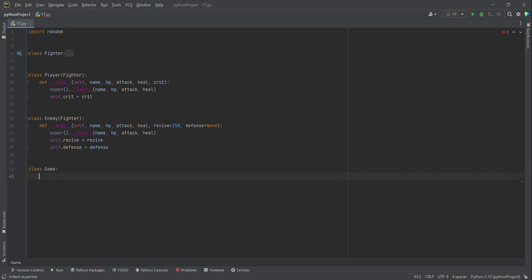Anyway, we've got a class Game. This one is not going to inherit from anything, but something very unique is going to happen with it. Let's go ahead and create a constructor.